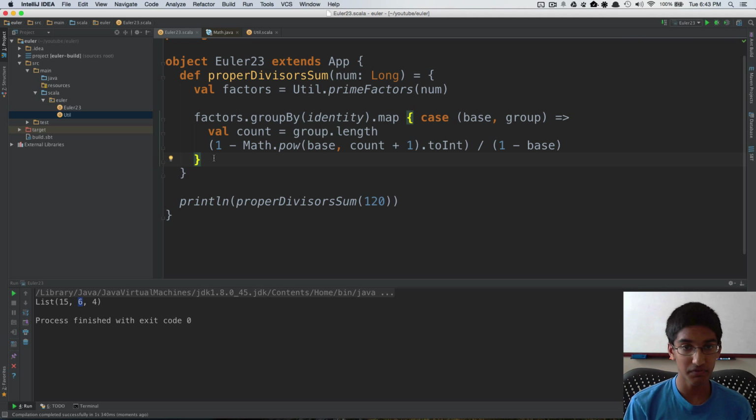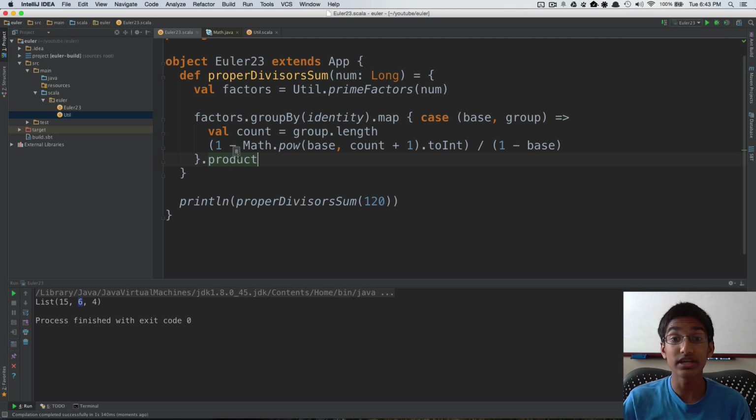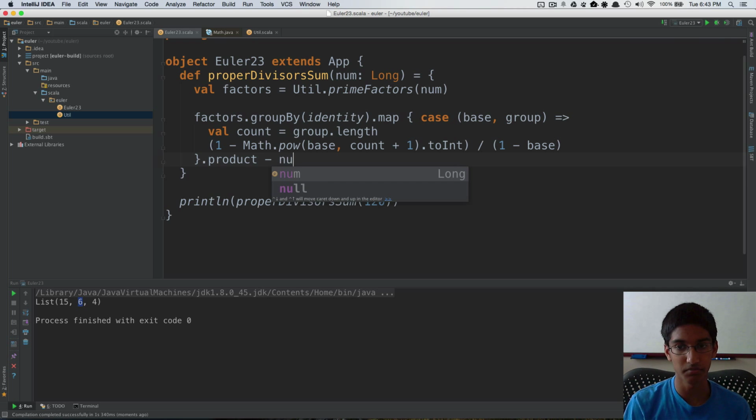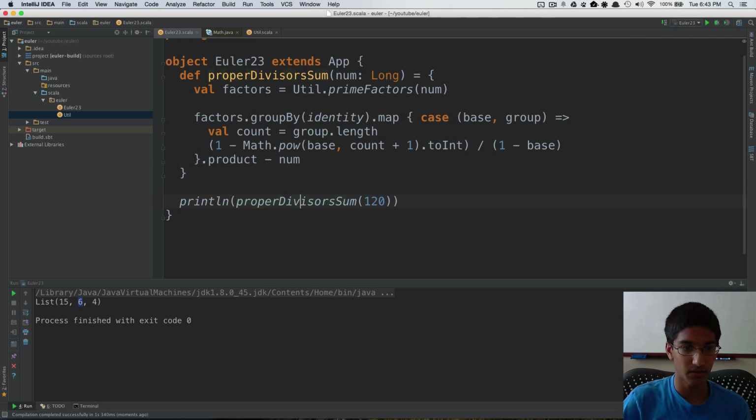And the last step of calculating the proper divisor sum is doing the product. We have to do one last thing here, because this formula gives the sum of all divisors including the number itself. But we don't want to include that since this is the proper divisors. So we do minus num. Now we can run this to get the proper divisor sum of 120, and we get 240.